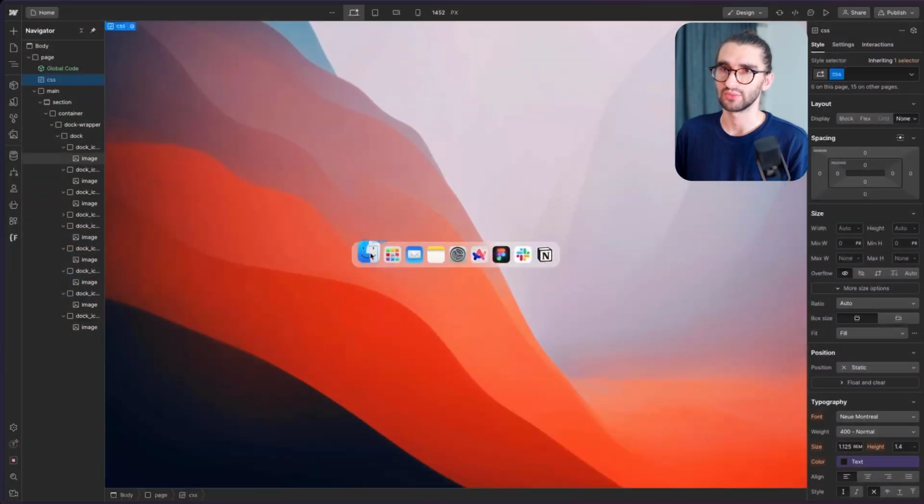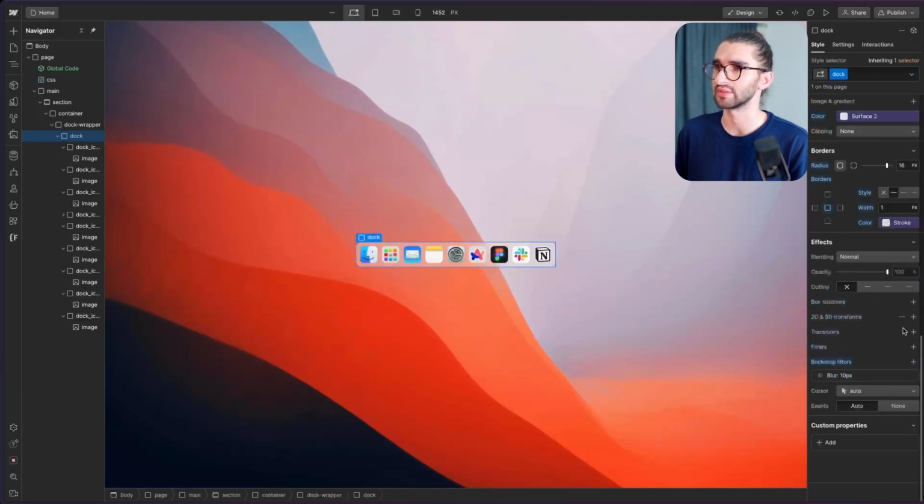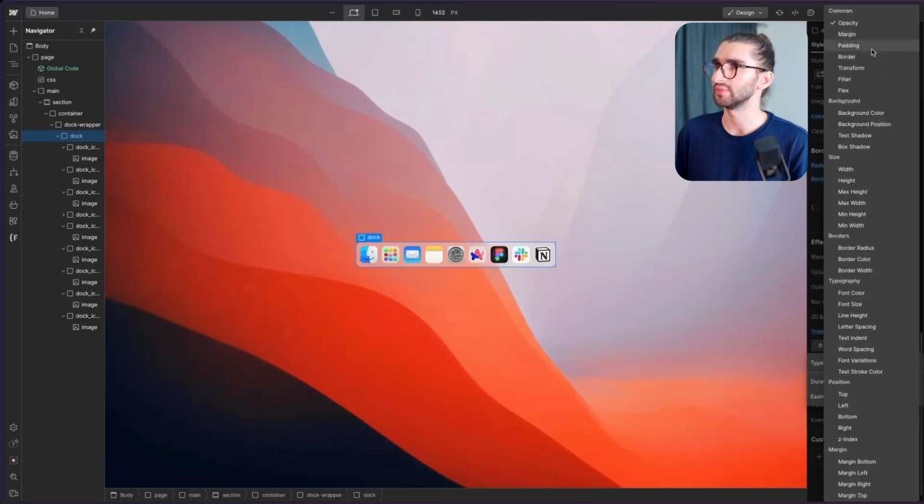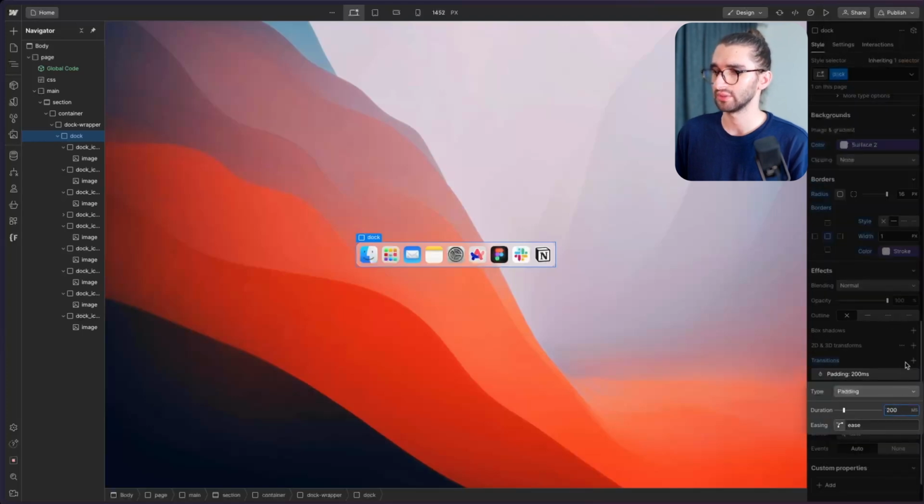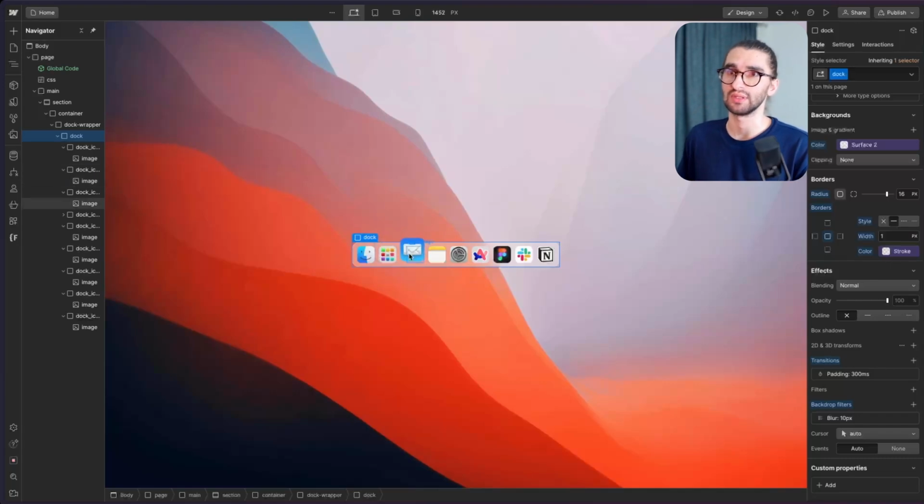All right, so whenever we hover, it grows. The only problem is that it grows too fast without any transition. So we're gonna give it a little bit of a padding transition, make sure this is 300 like everything else. And now it maintains that gap nicely. Cool. Now let's do the scaling of the images around the one that we are currently hovering.